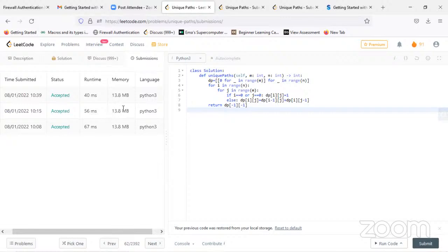Whereas in the order of n square solution, I created a complete matrix, like here. This is the complete DP matrix I created, and that is also taking the same amount of space as well. Okay, I see. Yes, sir. This is what confused me.